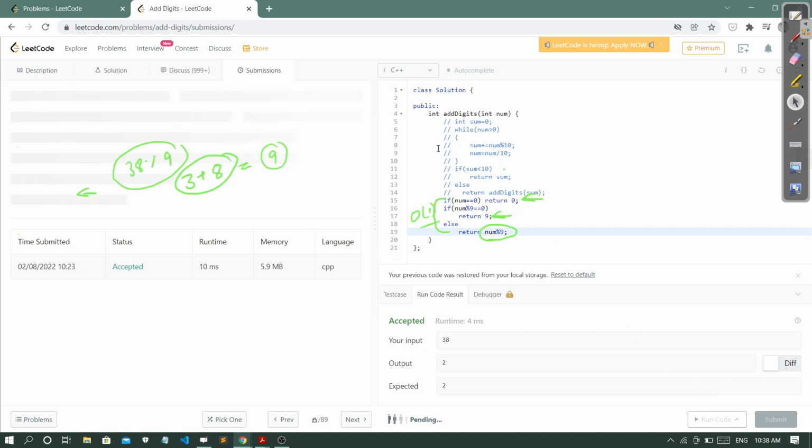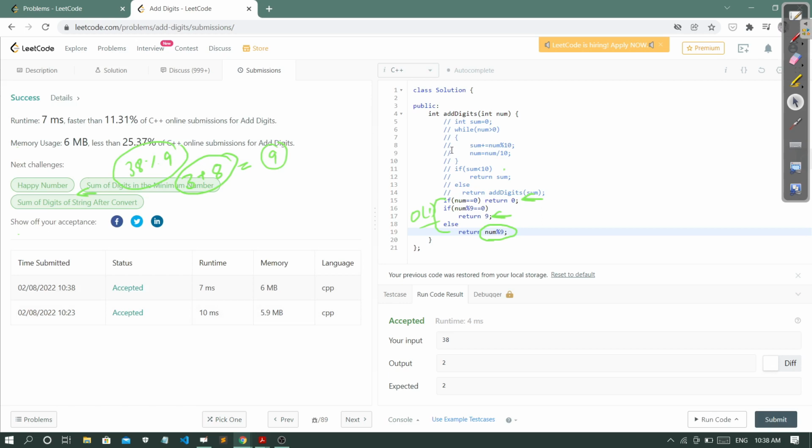So see, it will be submitted for all the test cases. So I hope you guys understand the recursive approach as well as the big O of one approach. The big O of one approach is actually a mathematical part, so we have to take care of those things.